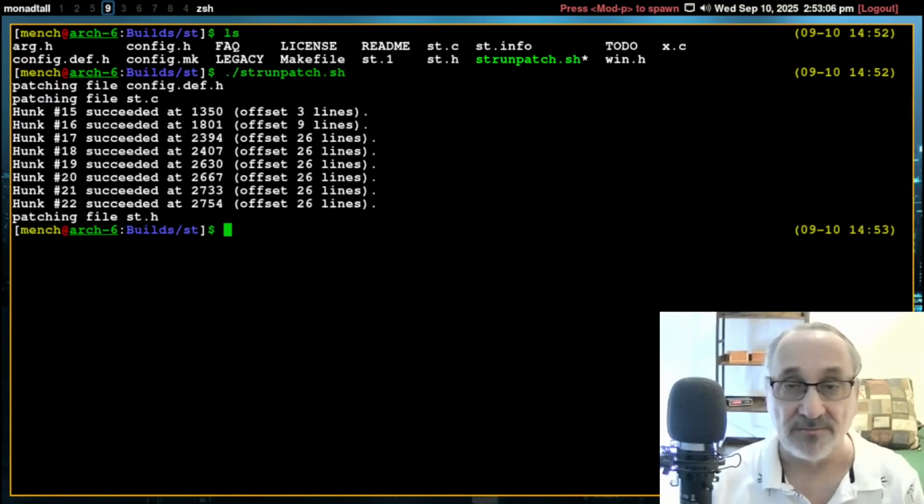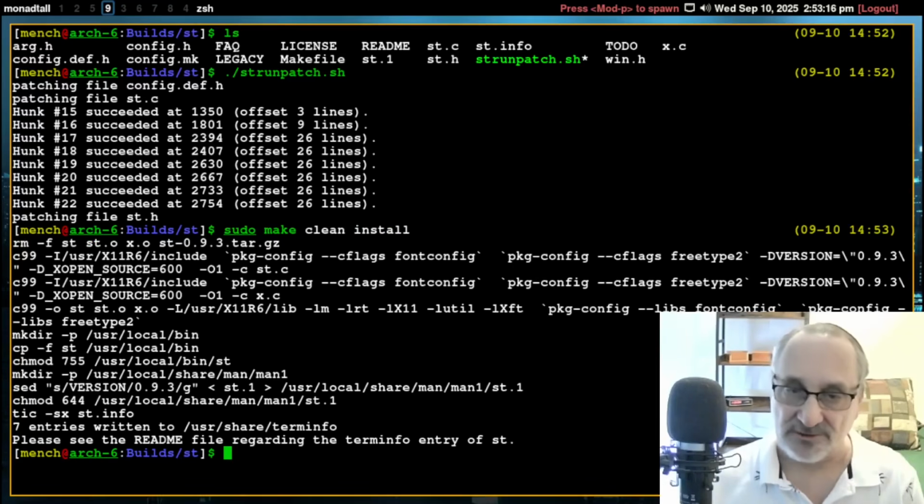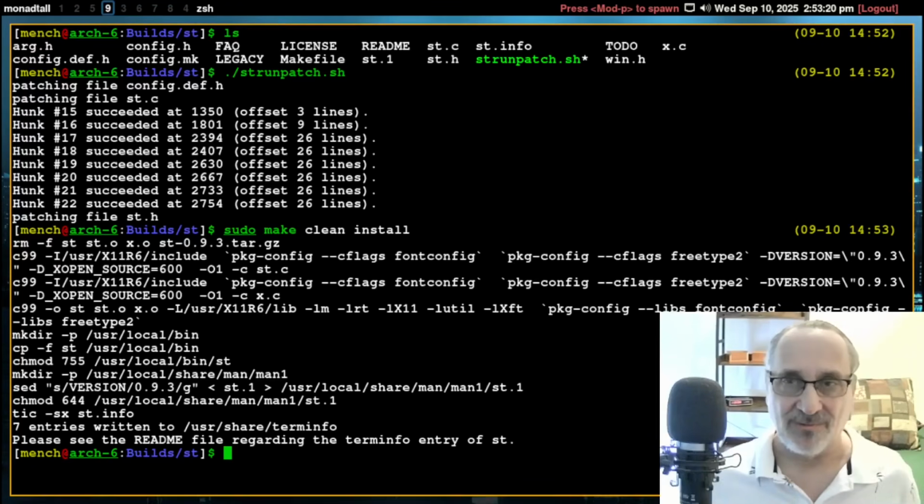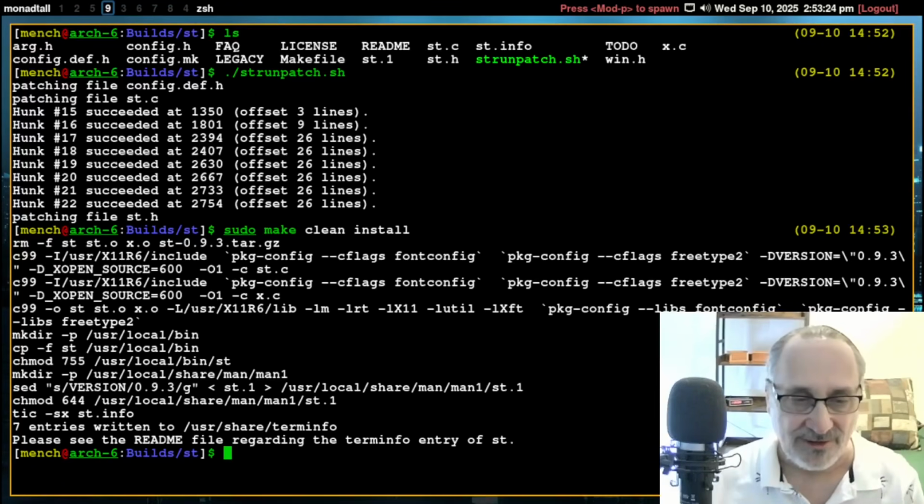Now I'm going to build the ST terminal. Sudo make clean install. And the ST terminal is built. So, as far as I know, everything worked. So I'm going to cd out of there.